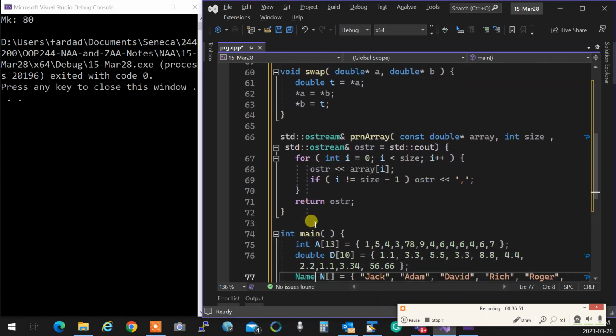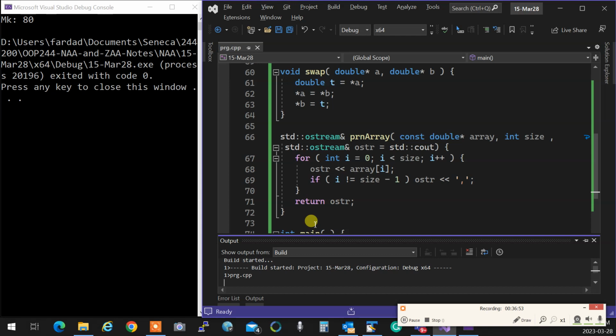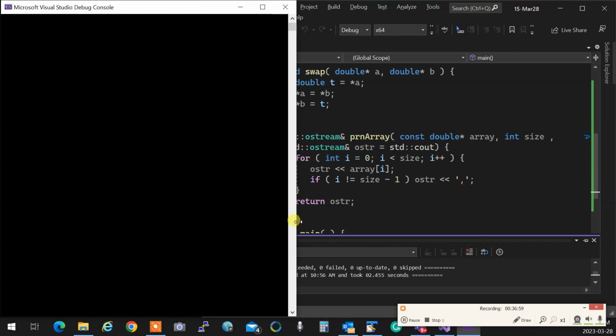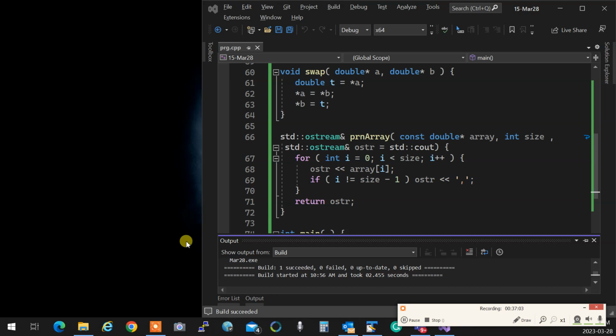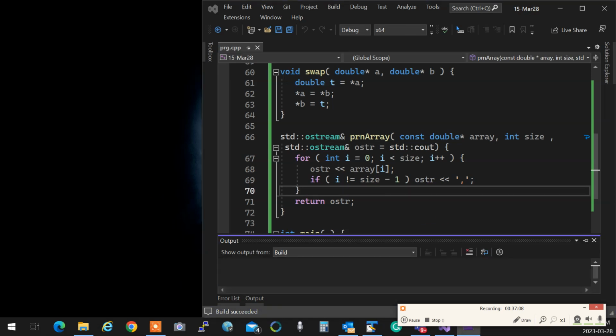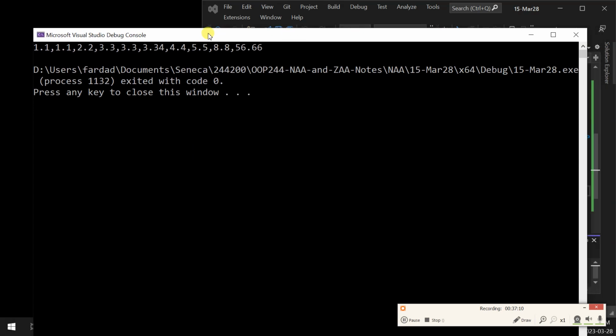Okay? So when I run the program, hopefully, if everything compiles and it works and I don't have an error, you will see that the double array is actually sorted. Where did it go? Okay, one more time. The double array is sorted in an ascending order. Are we okay with this? Everybody's okay with that? All right.